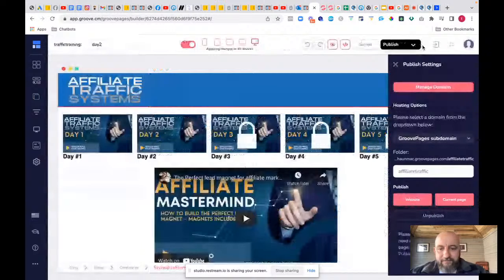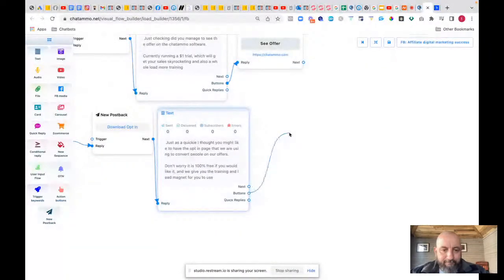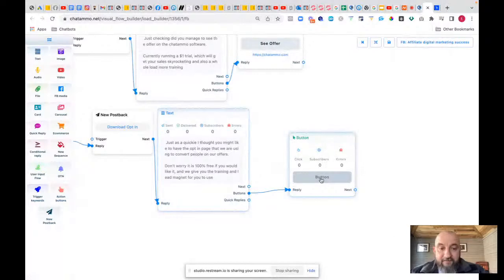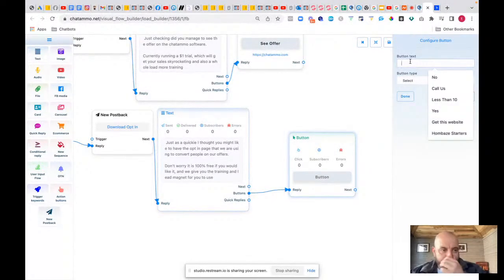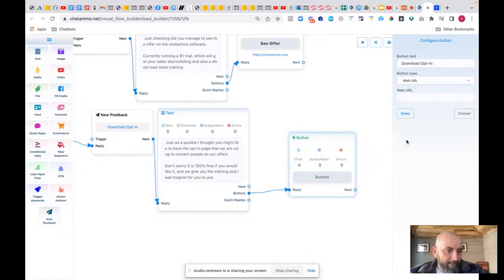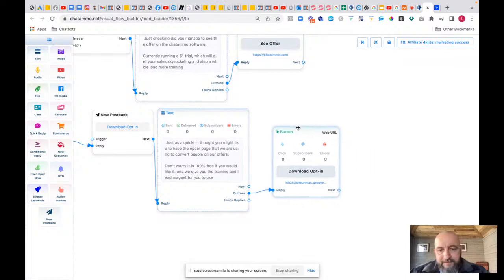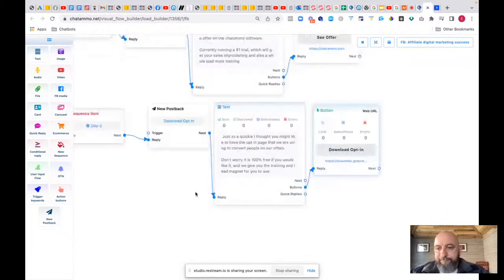Right, so really simple stuff. This button is going to take them there, and on there we actually have my freebie. So you just need to change the button. Button text is going to be download opt in. Button type is going to be URL. And boom, all done. Now we've got them downloading the next day.